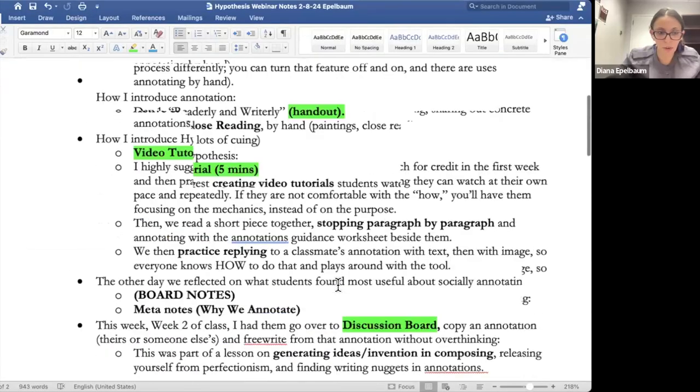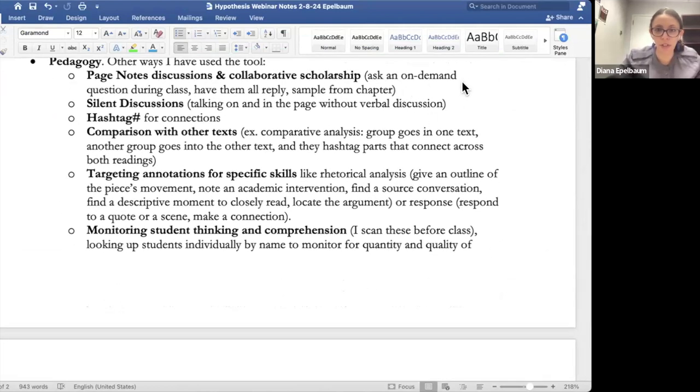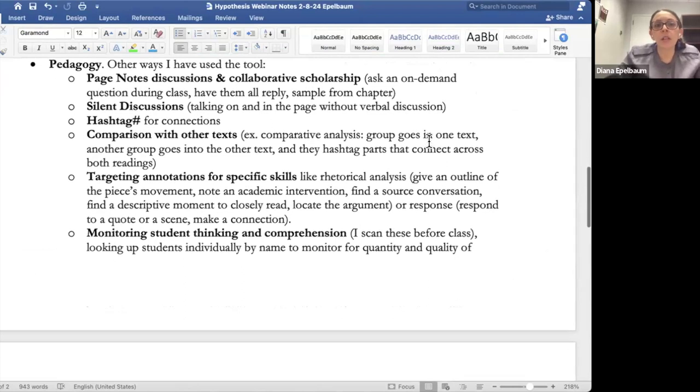Okay, awesome. All right, so here are some of the other ways that I use this tool, and I'm happy to share these notes with folks if they'd like them. So the idea of the page notes discussion and the collaborative scholarship, this was something that Sonia showed, this idea that you might ask a question, potentially in page notes, or it could be as part of the annotation, and then have students replying to it. So I'll show you what this looks like.